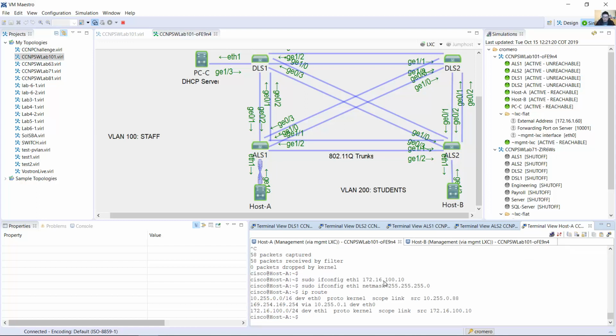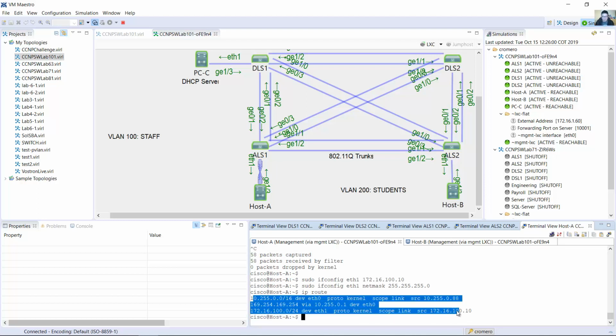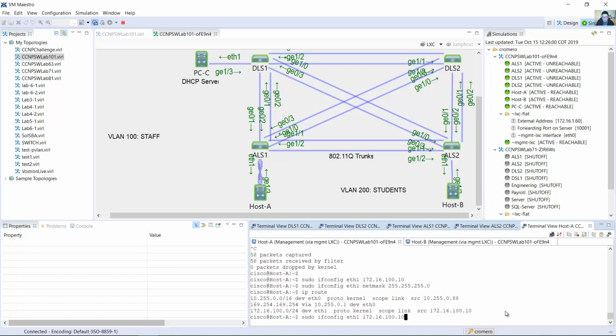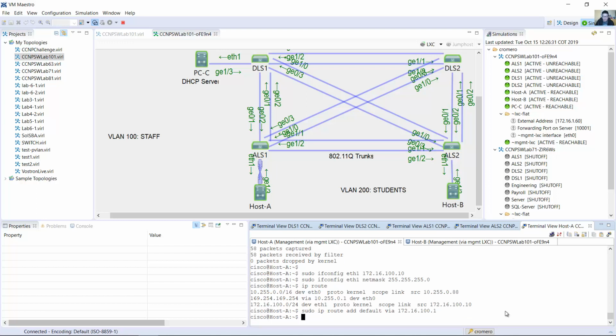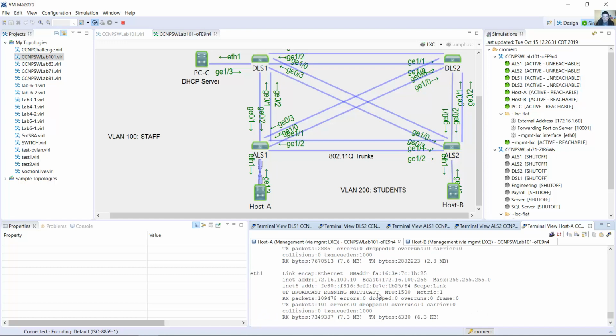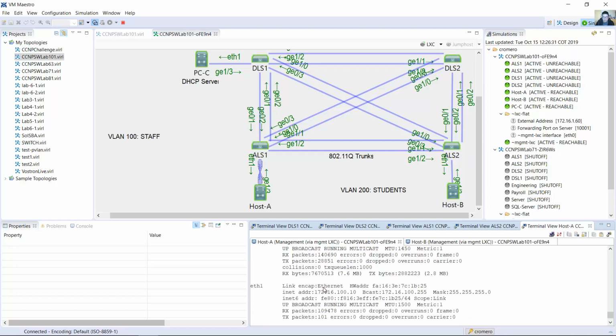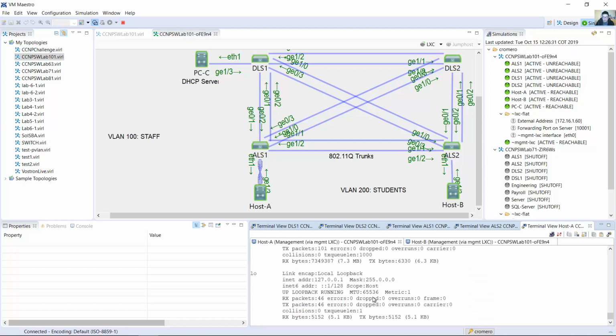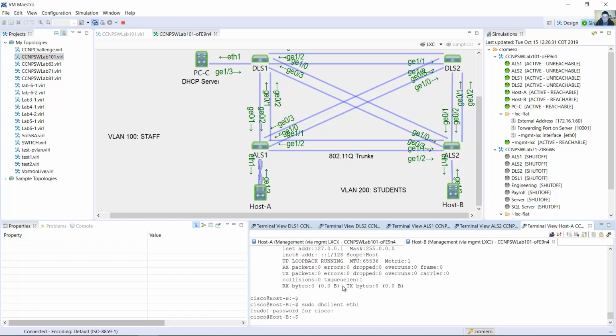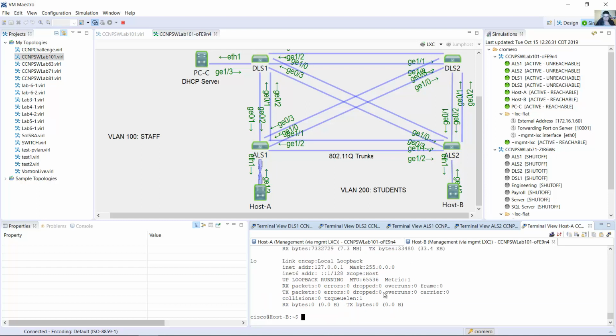Verify IP routes. Know the default gateway and add the appropriate default gateway, 100.1. Use this command, show ip route: default via 100.1. Very nice. ifconfig on host A: 100.10. And go to host B, ifconfig: 200.10.